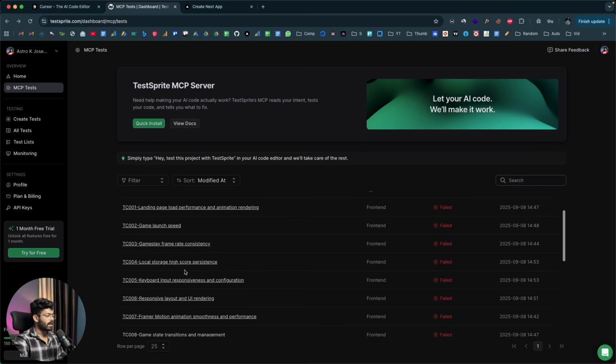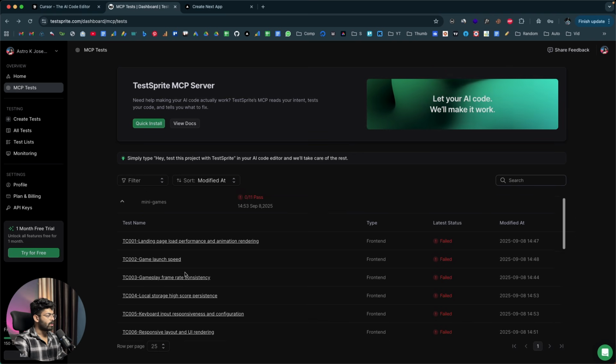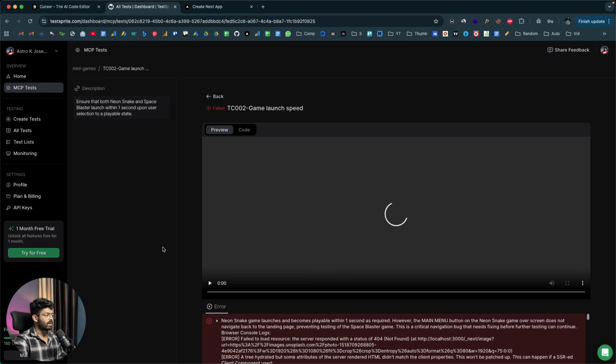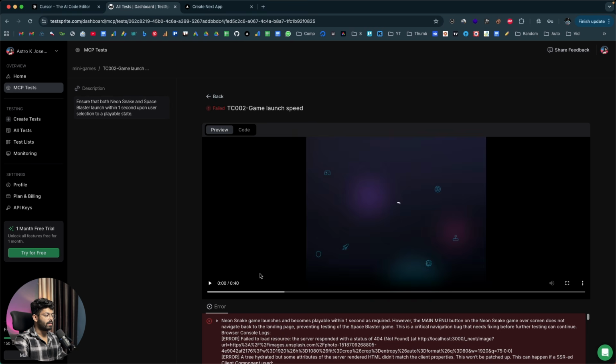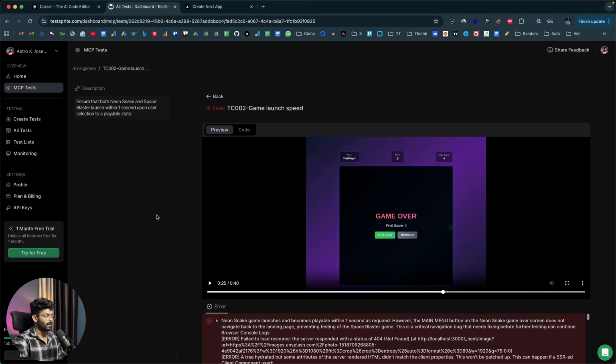And in a similar fashion, I can find more details about all the tests carried out by the TestSprite MCP by going over to this section right here. For example, let's say game launch speed. If I click on that one, it will open a detailed view and also show us the preview of the AI doing all the testing in action. Okay, so that is how it is.